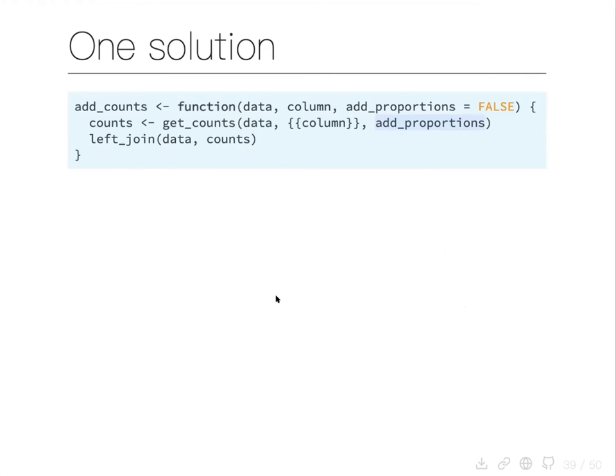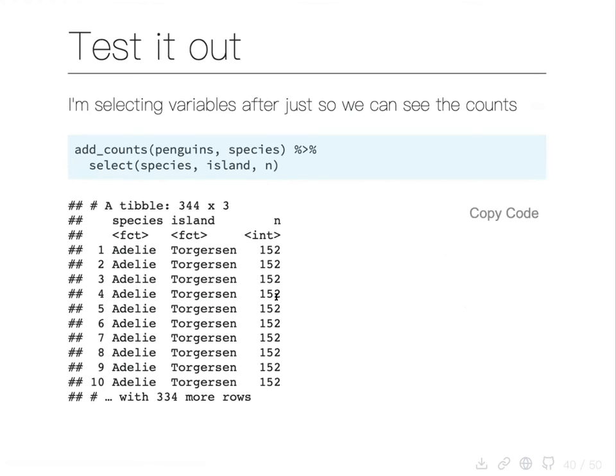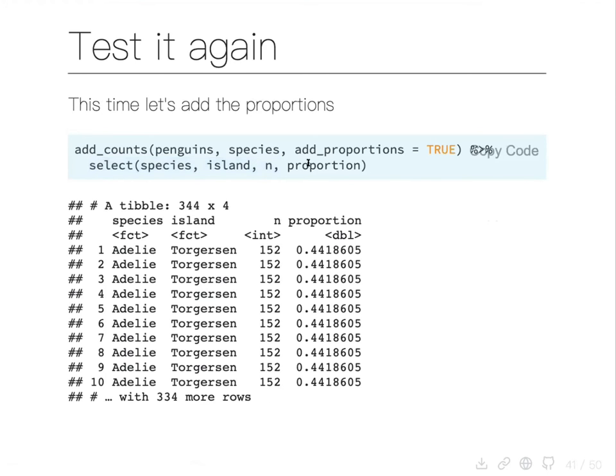And that's it. Okay. So we can test it out. I'm passing this to select afterwards, just so that we can actually see the columns because they go off the screen otherwise. But you don't have to do this part. So I'm saying add counts from penguins, add the counts for species, right? And here's species. And here's the N, and I have island in there as well. Here I'm saying add proportions equals true, and you can see we have the proportion now added in as well. Okay? Does that make sense? Questions on that?